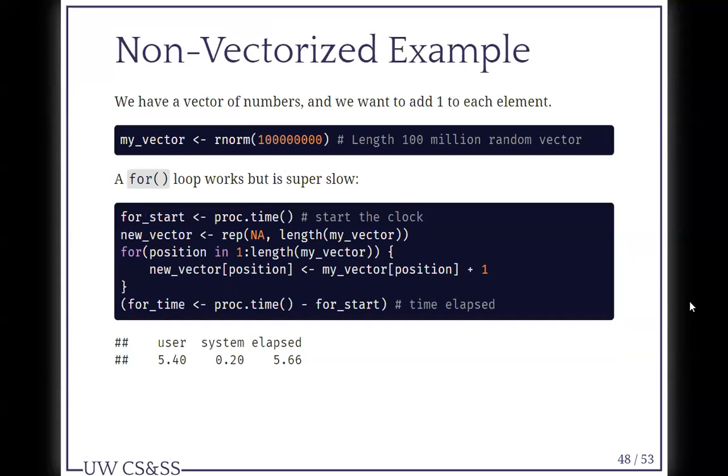So let's talk about a non-vectorized example so that we can help motivate this idea here. Let's say we have a vector of numbers, and we want to add 1 to each of the elements of the vector. So we'll make my vector, and we'll draw from a normal distribution, and it will have 100 million elements. We could write a for loop that could add 1 to each of the elements of our vector.